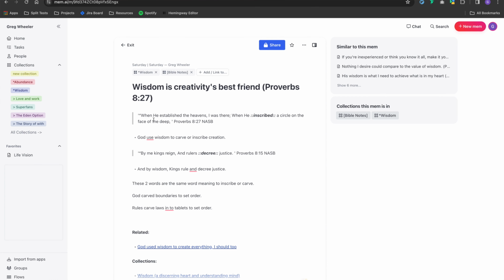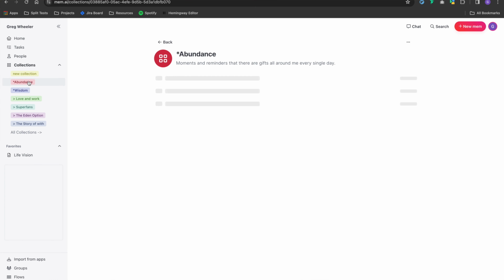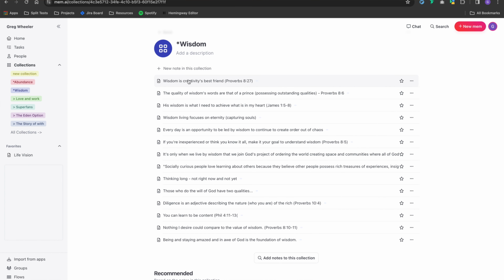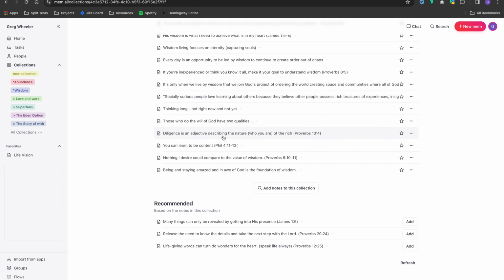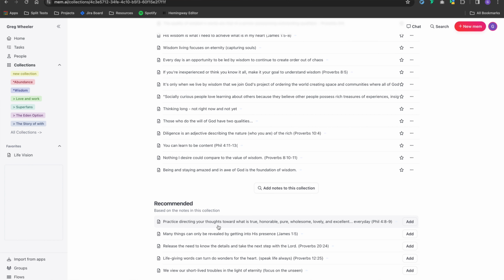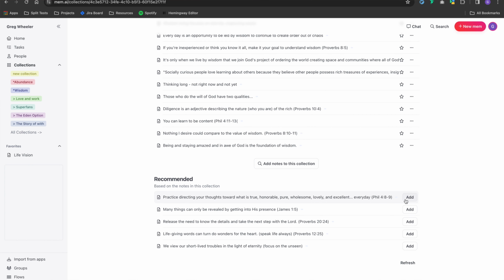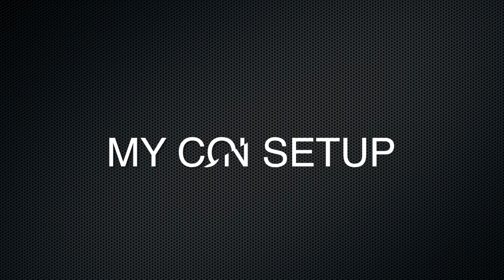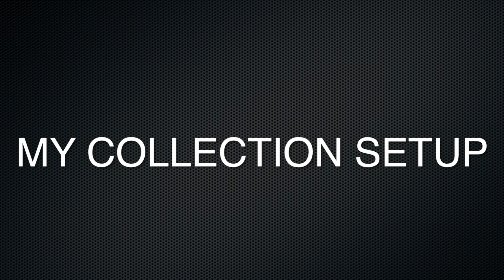Now, how does it work? If you go to any collection, on the top half of the page are the notes already in that collection. The bottom half is the recommended section. And here is where Mem is providing some notes that could be related to that collection. All you need to do is hit the add button on the right hand side and it will add it to that collection.